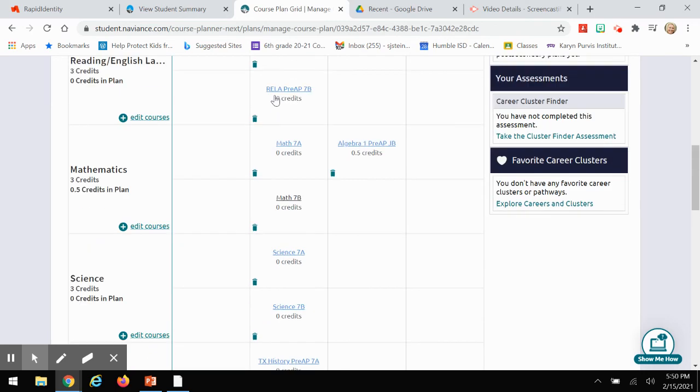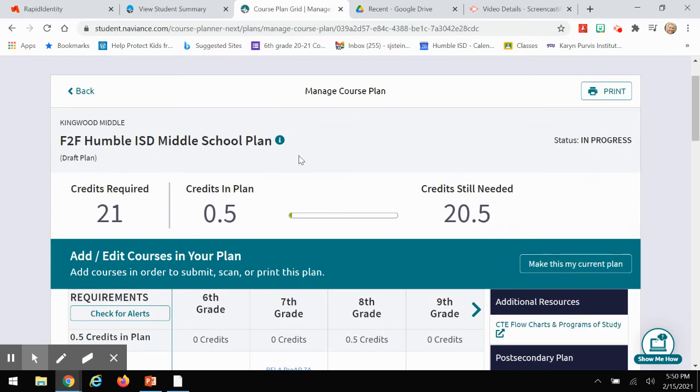There's nothing further I need to do. You don't have to save it or submit it. You don't have to do anything further. When you log out, it stays right there in your plan. And when you come back to Naviance, it'll be your plan in progress, just like it says right here, status in progress. So I hope that this helped you today in creating your course plan in Naviance.